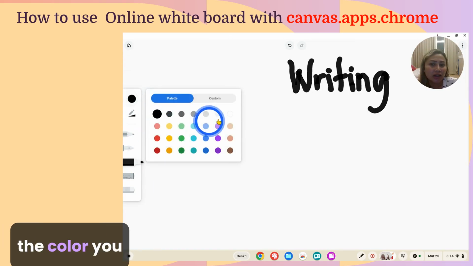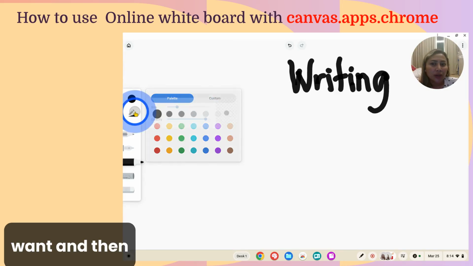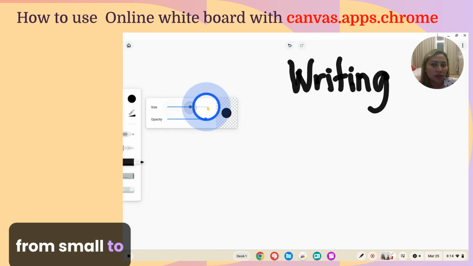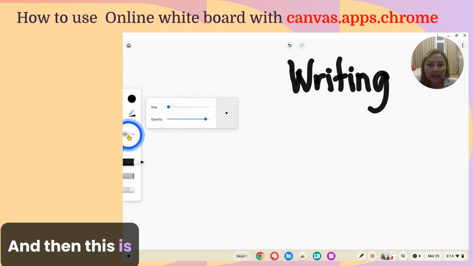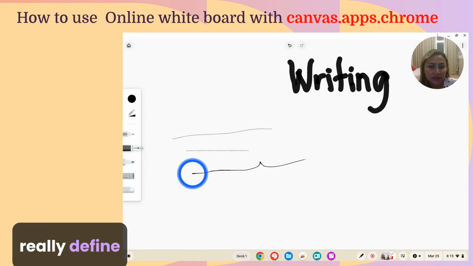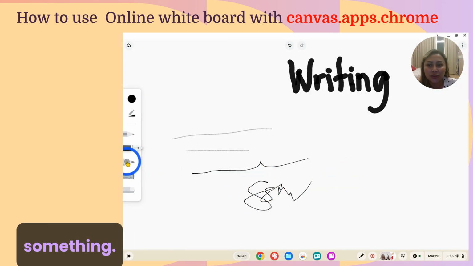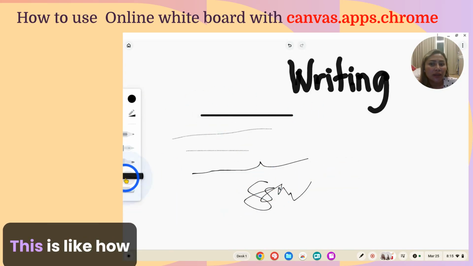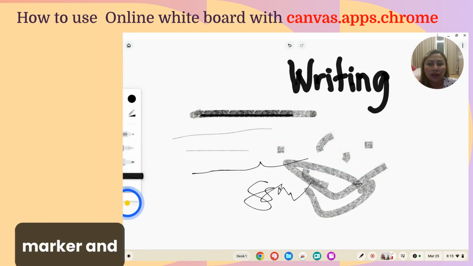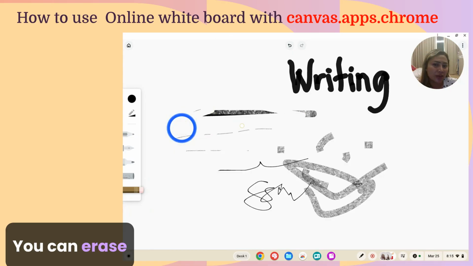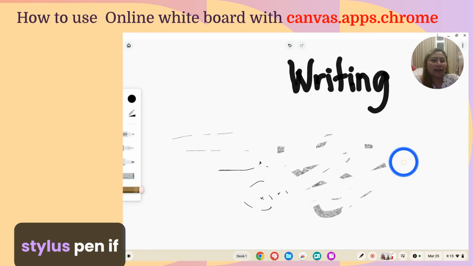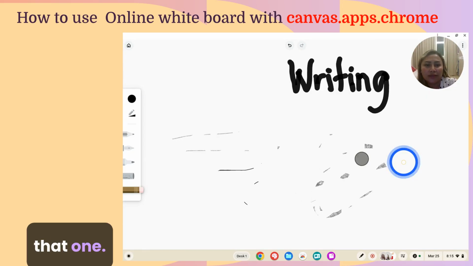Now this is the tools of the Canvas Chrome. So this one is the color. You can select any color that you want, and then this is the size of the pen from small to big, and then this is the pencil. That's the pencil, and this is really defined. It's like for a signature or something. This is the marker. It's like an opaque kind of marker, and this is the eraser. You can erase, basically erase like that. Okay, now you can also use the stylus pen if you have, just erase that one.